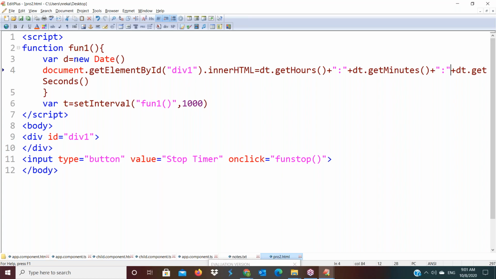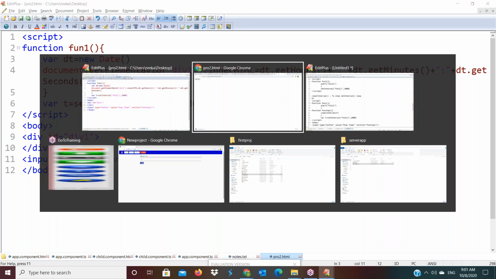Okay. So dt, yeah, d is the name of this. Refresh now. Now when I refresh here, what is happening is the time is continuously updating, like 49:50. So right now the time is 9:1 seconds. Like that.